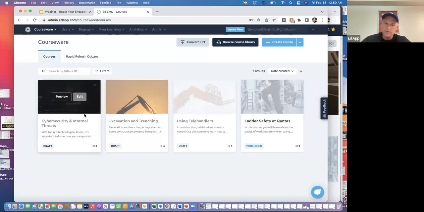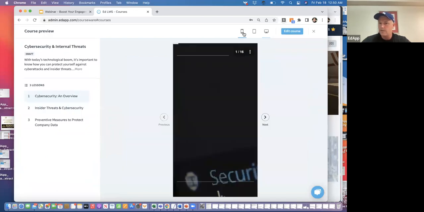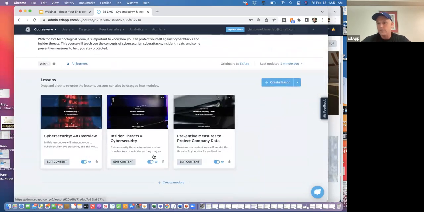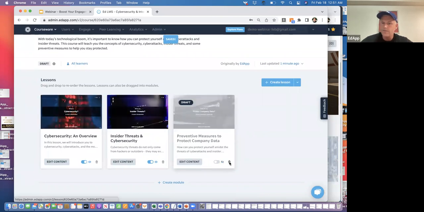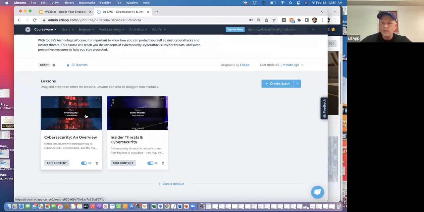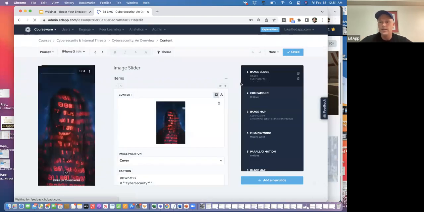But if I go to this course around cybersecurity, I can preview it. I can have a look through the material, what it looks like out of the box, but then I can edit. I can go into this content. If, for example, out of the box, this course is appropriate, but potentially this third lesson on preventative measures is not appropriate, then I can draft it or even delete it from the course if we don't want it there. Likewise, I can get into that lesson in that course and start unpacking what's in there and whether it's relevant.